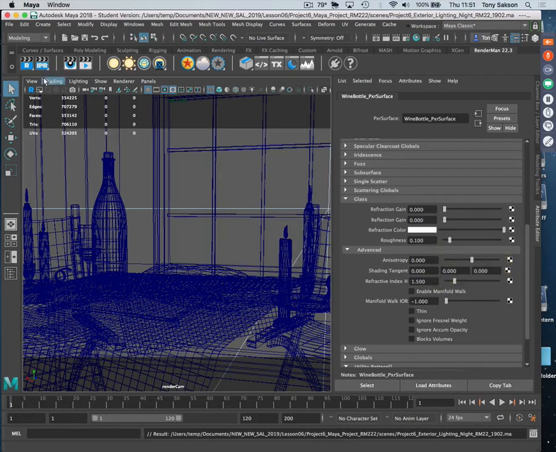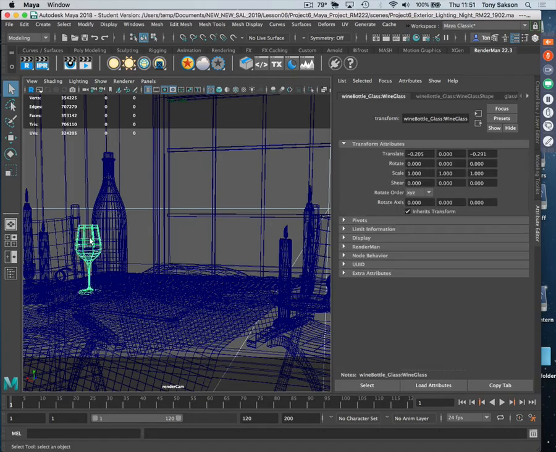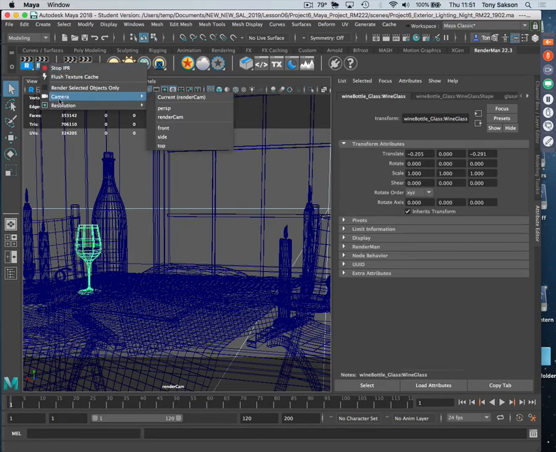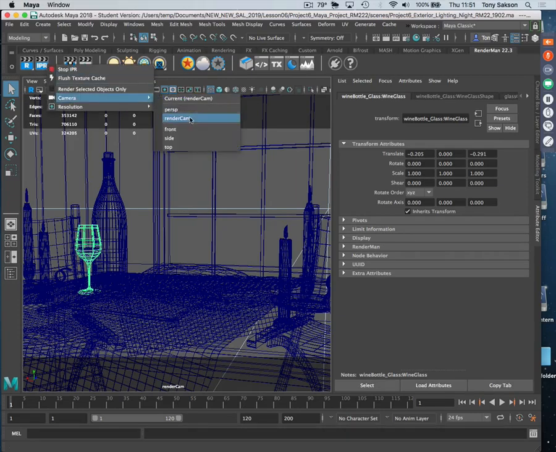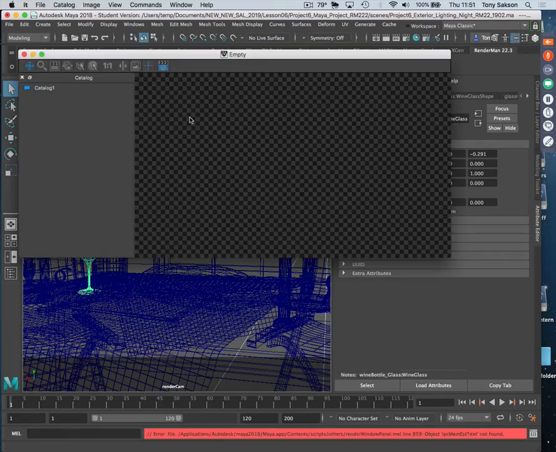Right, so let's start. Nice simple little IPR for actually, yeah, I'm just going to render from the render cam, which pretty much shows everything.